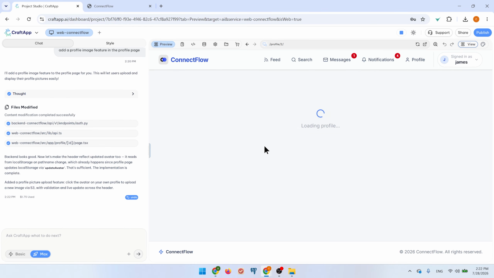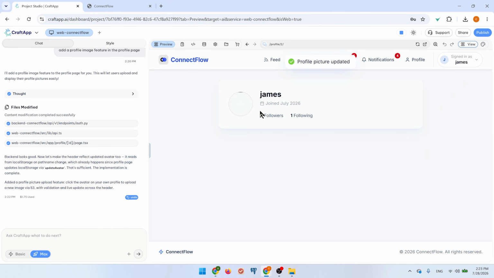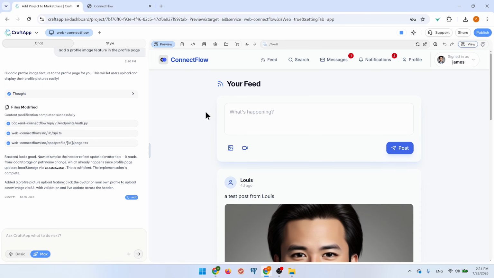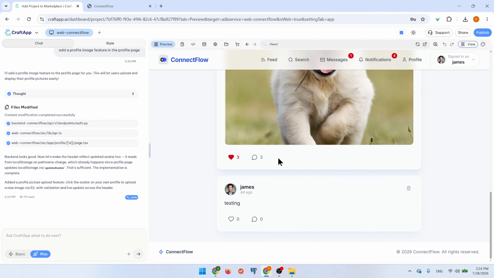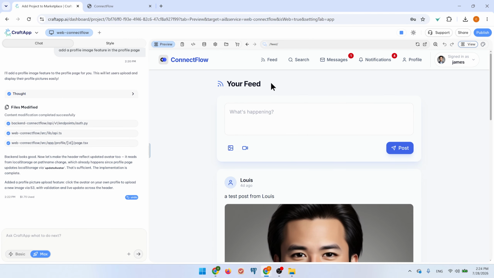So now if I go to the profile, yeah, I can upload an image. I can use this image as a profile picture. Yeah, James. So now James has a profile picture, and everywhere. Yeah, that's great. So now, as you can see, we have our application with all those necessary features for a social media, like feed, search, message, notification, profile, and all those related features, like creating a post, uploading image, video, adding a comment or like. Everything is ready and works properly.